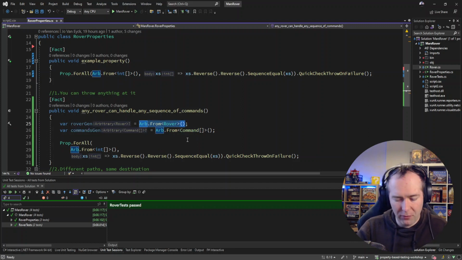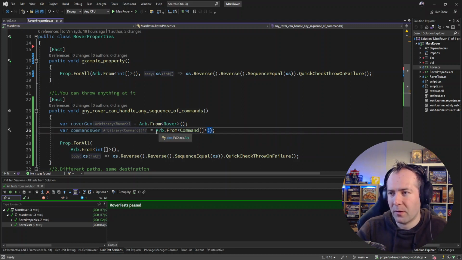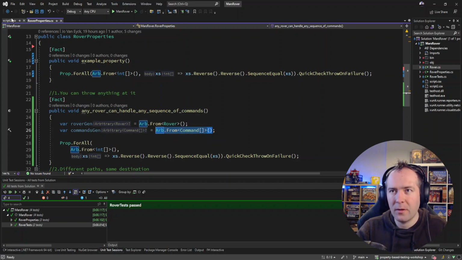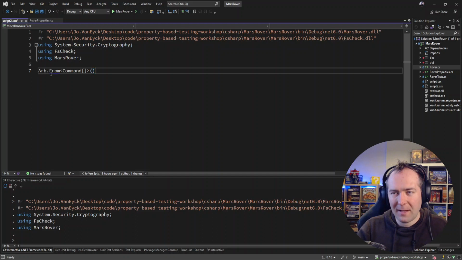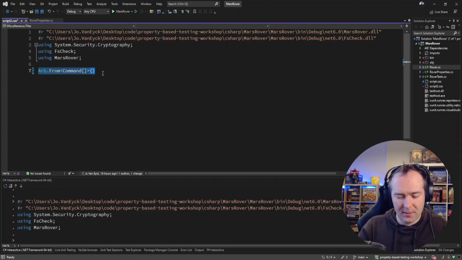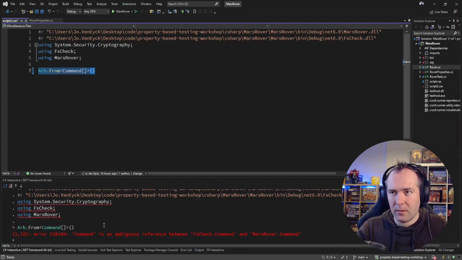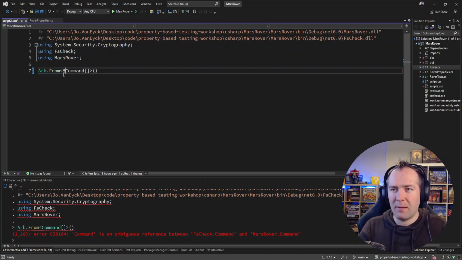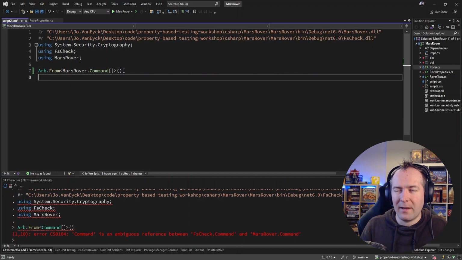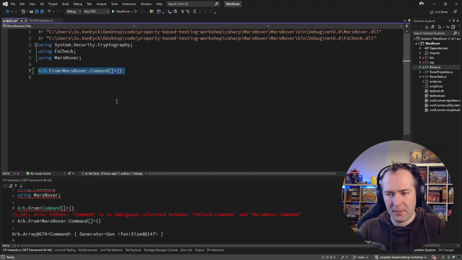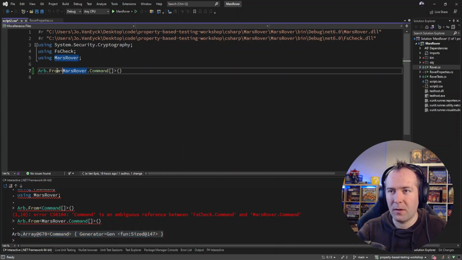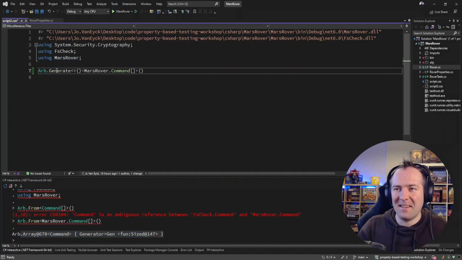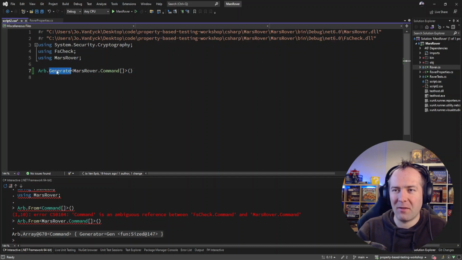Now, how do you debug arbitraries, or generators? Let me quickly grab one of these generators, for example, the array of command generator. Let me drop to an interactive window here, a script window, and let's play around a bit with this. So this is the generator. Command is ambiguous, I'm sorry. Let me namespace that. So this is a generator for any array of commands. And yeah, it's saying something, but let me quickly grab this generate thing.